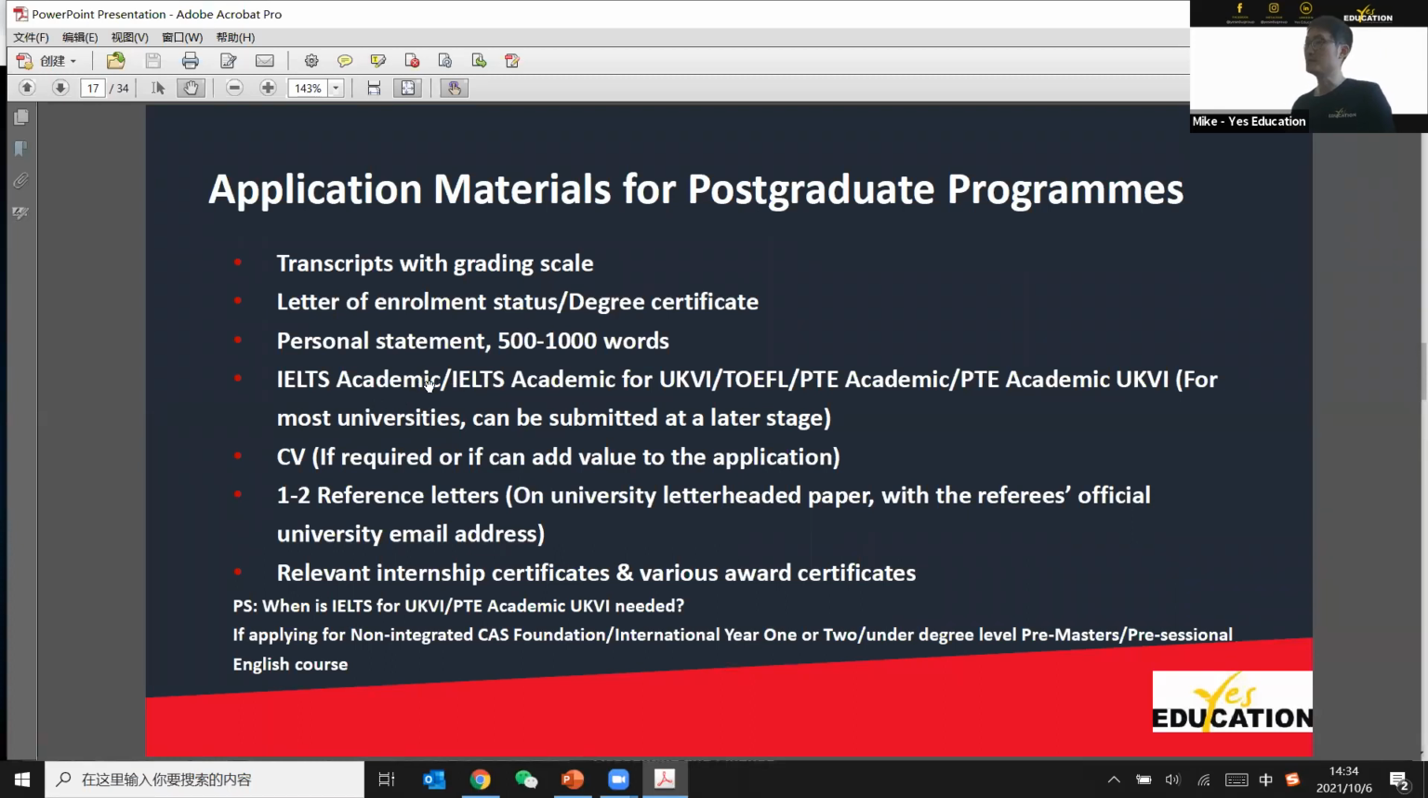But for most of the universities, if you haven't got your English language score yet, you can submit the other application materials first and then get a conditional offer, then submit the English language test score to meet the English language condition, okay? And then is the CV. If it is required by some universities, or if you think it can add value to your application, then you can prepare a CV as well.